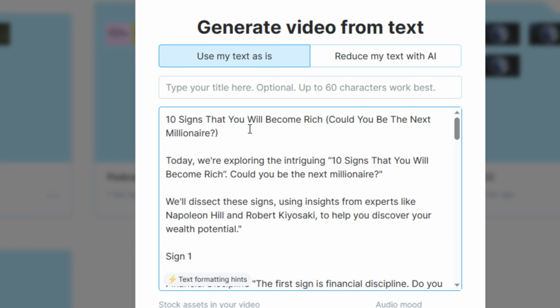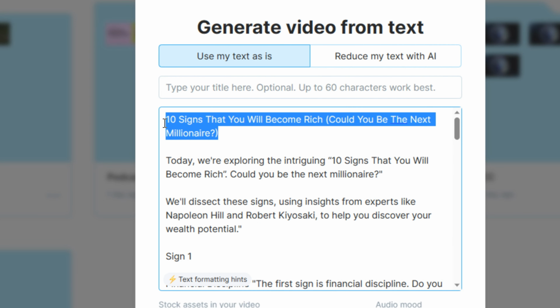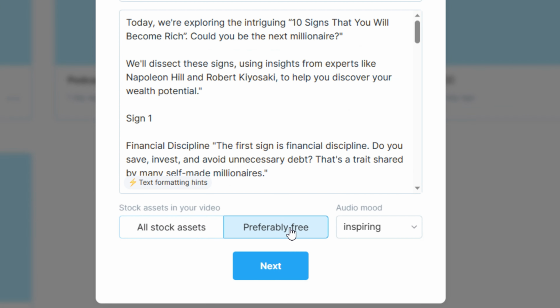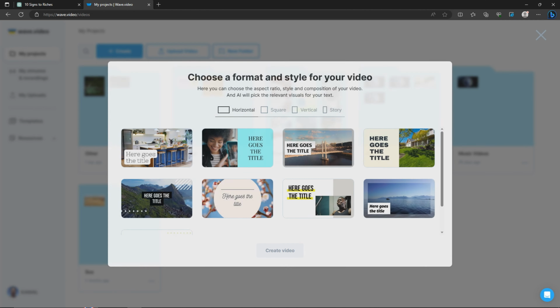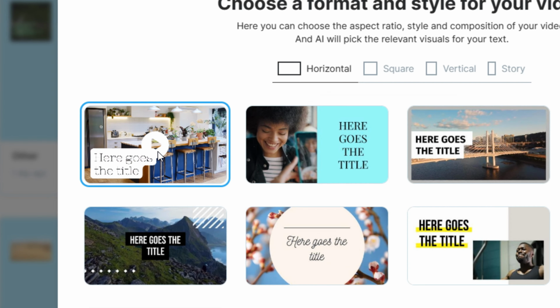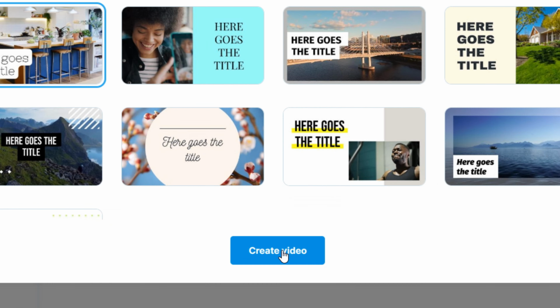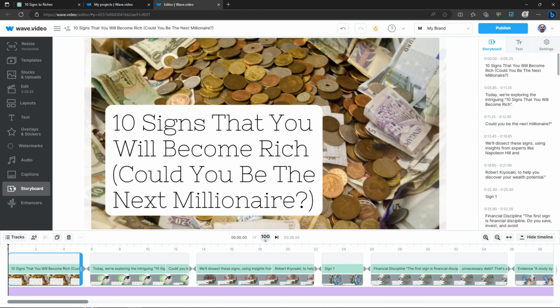Paste your script into the provided field, ensuring each sentence is separated by a space as each will correspond to a separate scene. Select Preferably Free Footage. Pick a background track and select the audio mood. Click Next, and choose a video size and format that fits your needs. For this tutorial, we'll go with a standard YouTube video size. Click Create, and in less than 2 minutes, you'll have a video complete with scenes, script, and music. We'll customize video footage in the next sections.